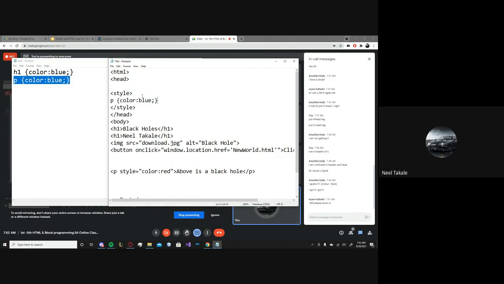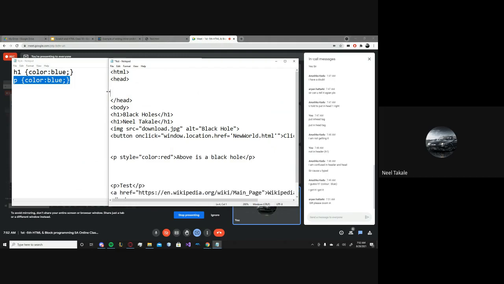However, with an external CSS page, so if we went and deleted that, what you have to do is that you have to put a link. So you do link. This tells your head, not your header, your head, how exactly to read this link.